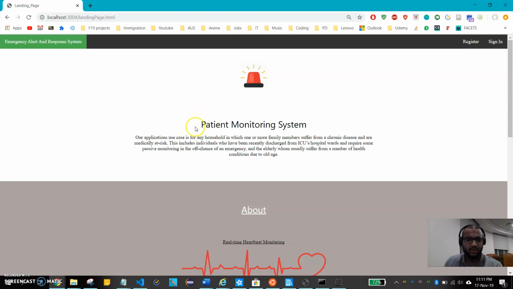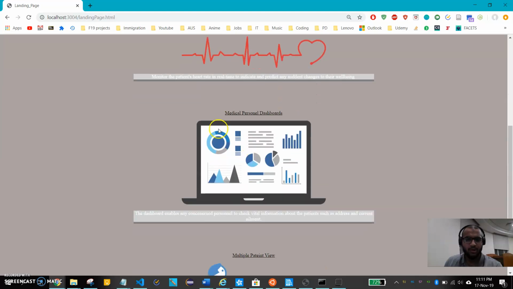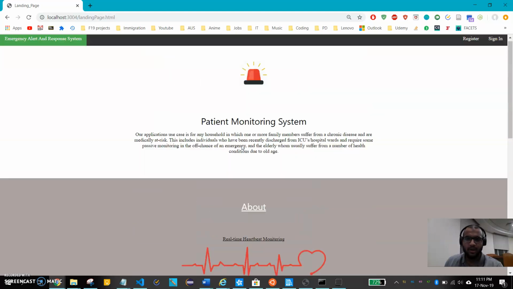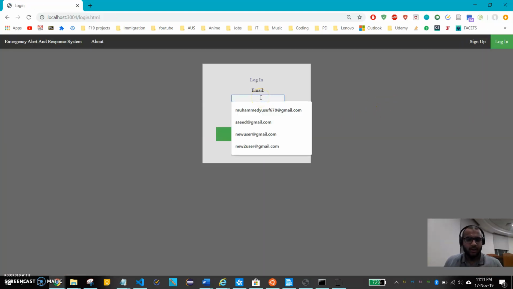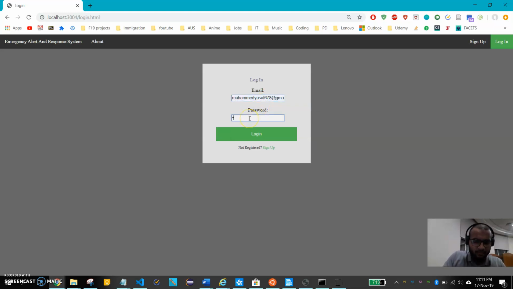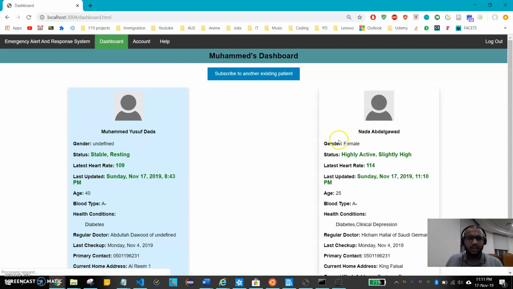And this screen is going to display some basic information about our project along with some information about the features that we offer. Moving on, users can log into their own personal accounts. Let me just log into one of the users we have here. And on login, each user is going to have a personalized dashboard, which is going to be just for them.